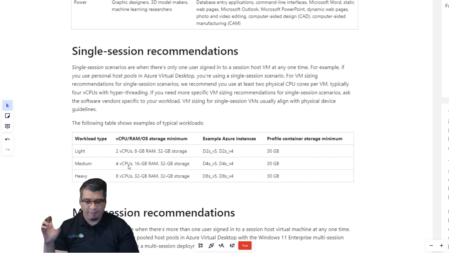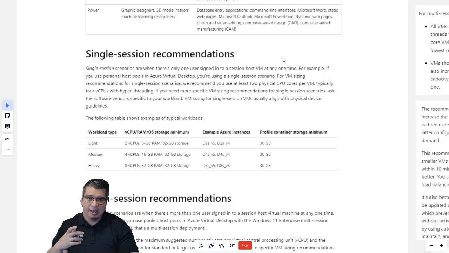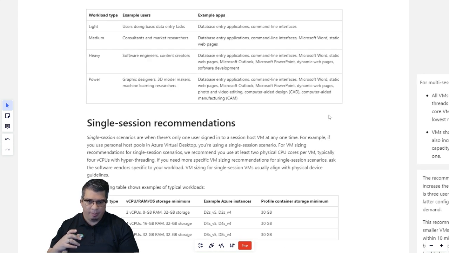Medium, you have the database entry, command line interface, and maybe some static web pages, maybe some Word in there. So they're suggesting D4, so that's your 4 CPU count in there. Heavy, a D8 for personal. And so your heavy is going to be more of the rest of the Microsoft Office suite and some dynamic web pages.